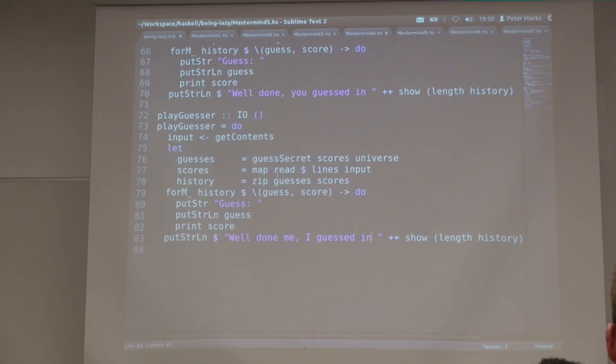You'll see. Skeptics in the room. So we're using lazy I/O. What we did is we get the whole contents of standard in, this get contents at the beginning, and then we break it up into lines, and we map read over each line. Okay, we're doing all this up front. Well, at least we're expressing it up front. And then all the rest of the stuff is exactly the same. Okay, so let's just see this one.